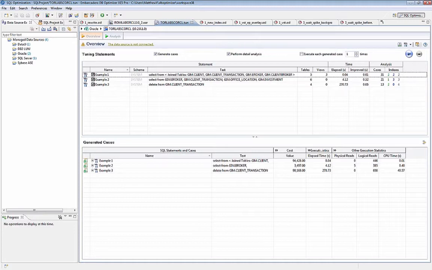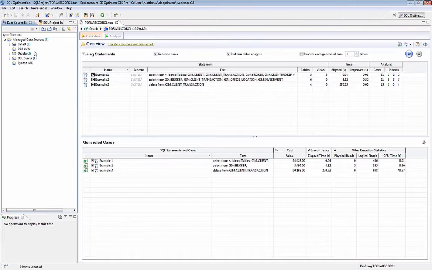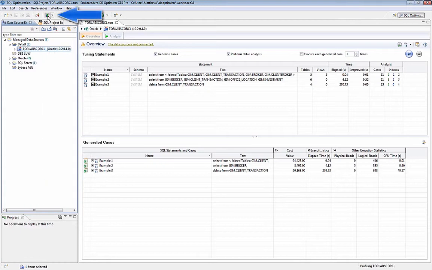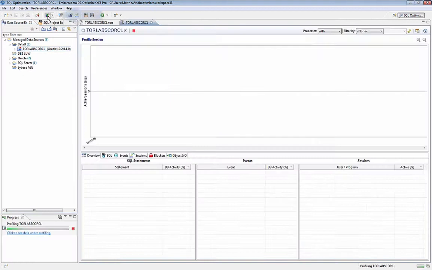Okay, now we're ready to create the 3 example scenarios. First, I'll connect to the data source that I have already registered in the tool, and start profiling by simply selecting the data source and clicking on the Start Profiling button. You can see the profile editor open, and we can also see that there is no data visible, which is expected as the database is currently idle.